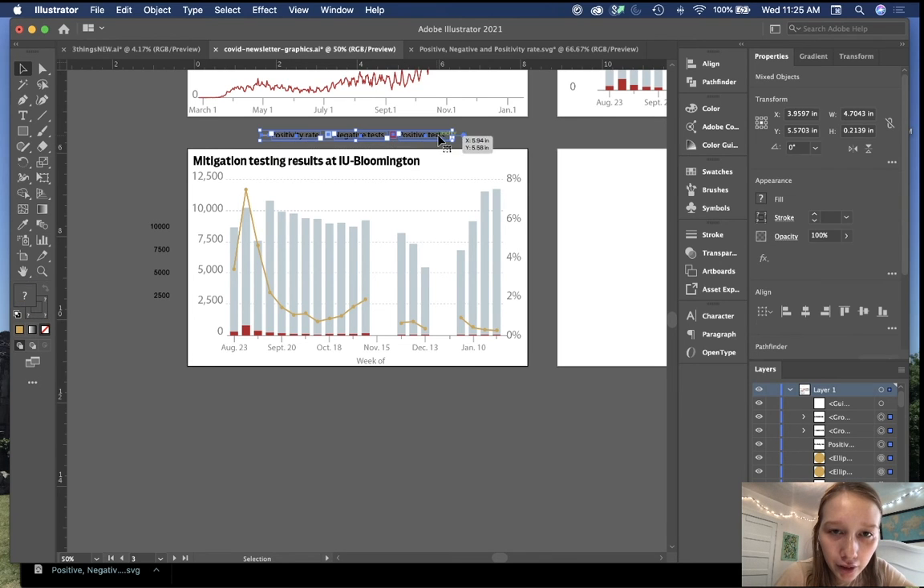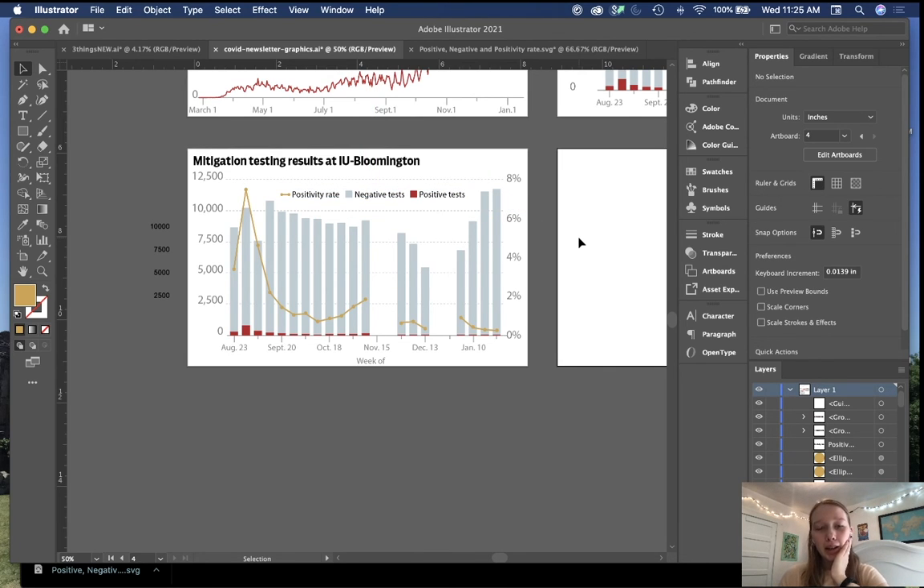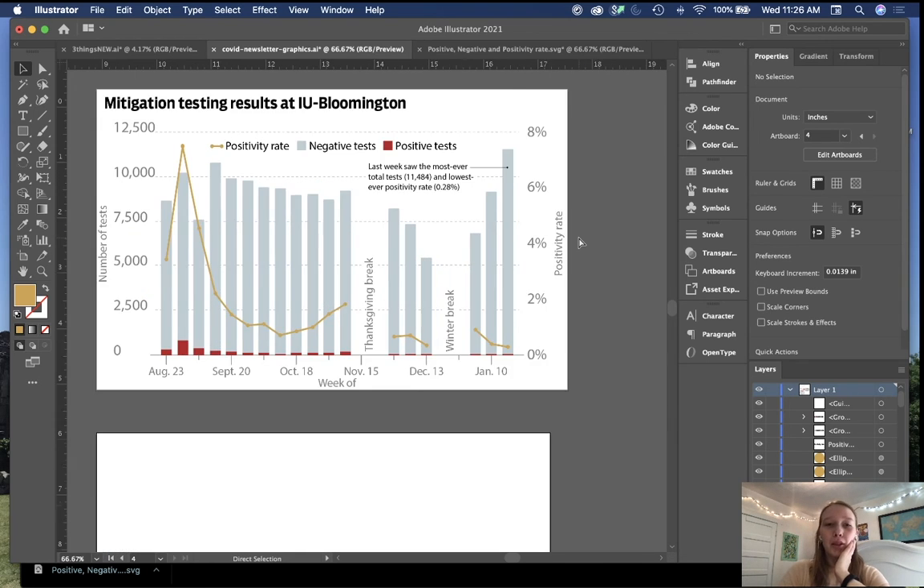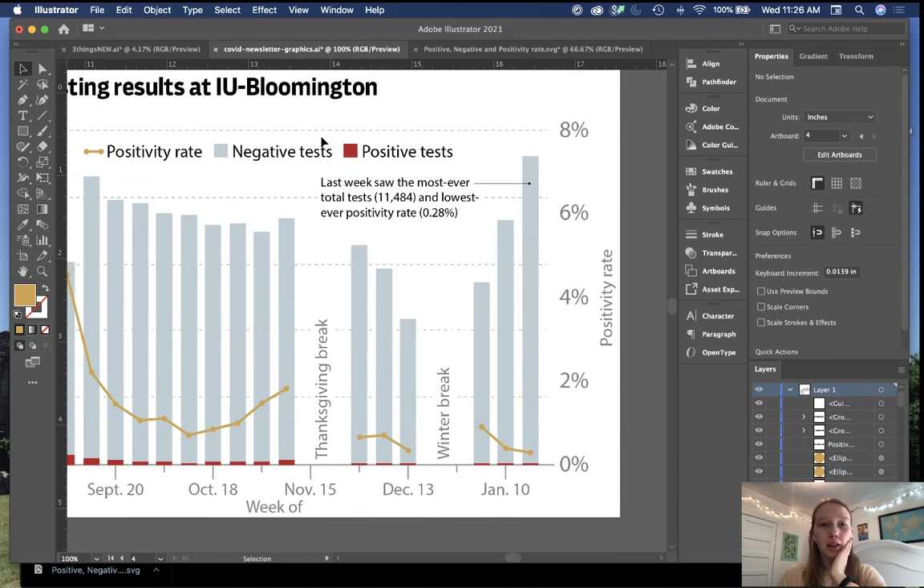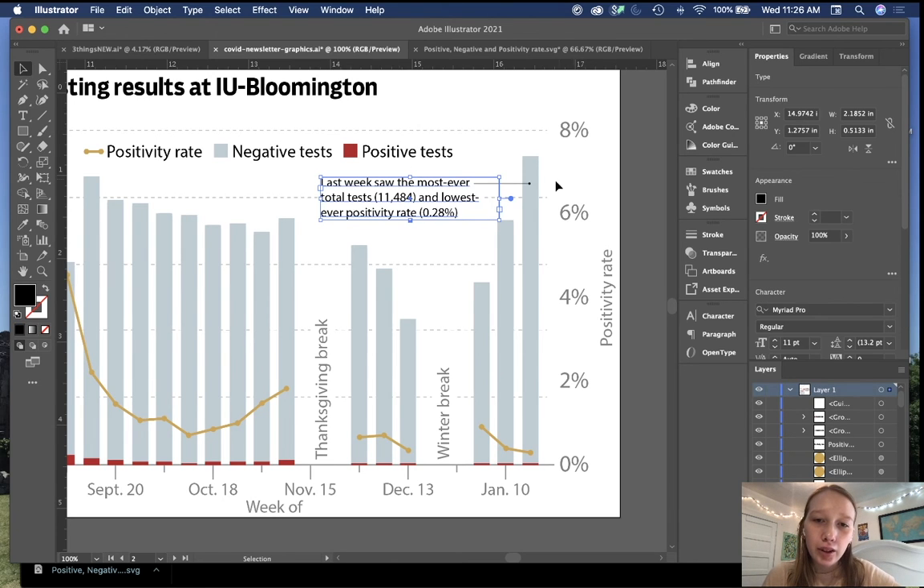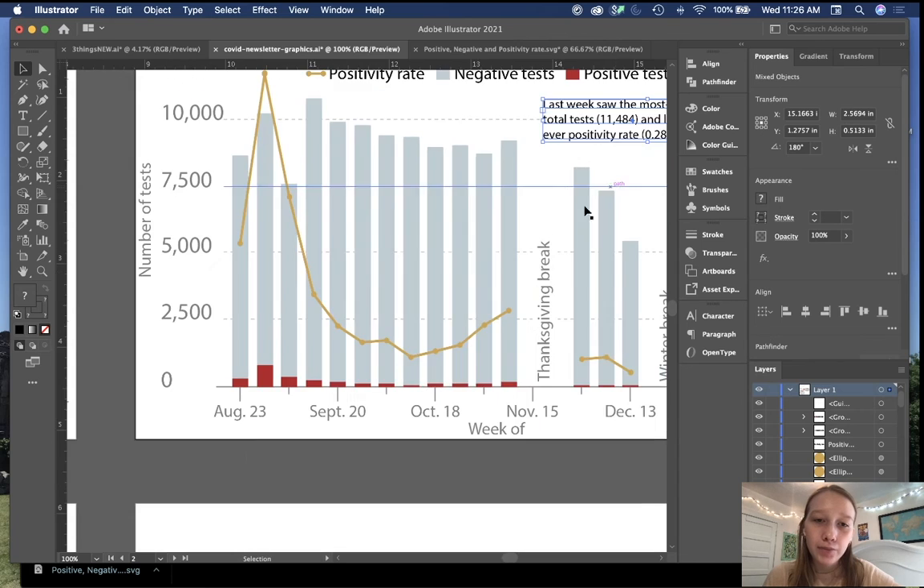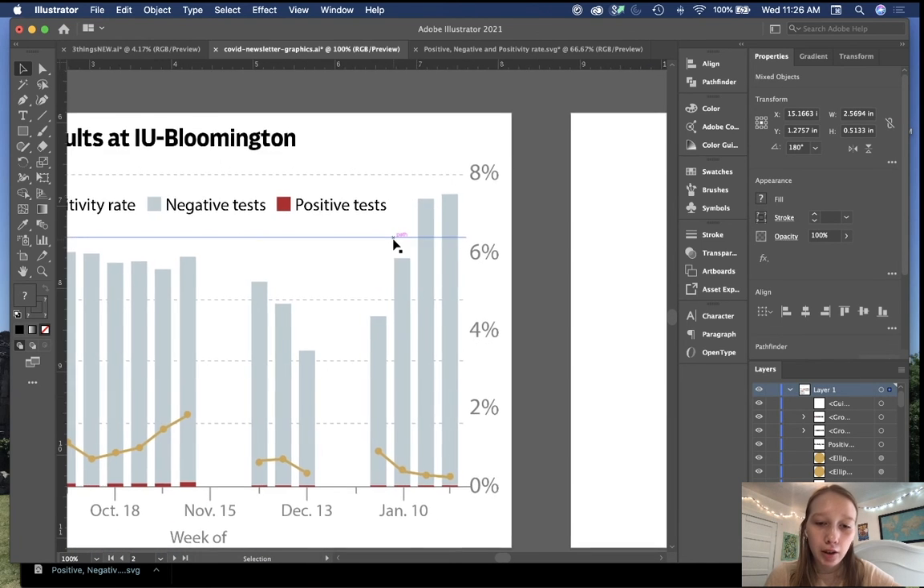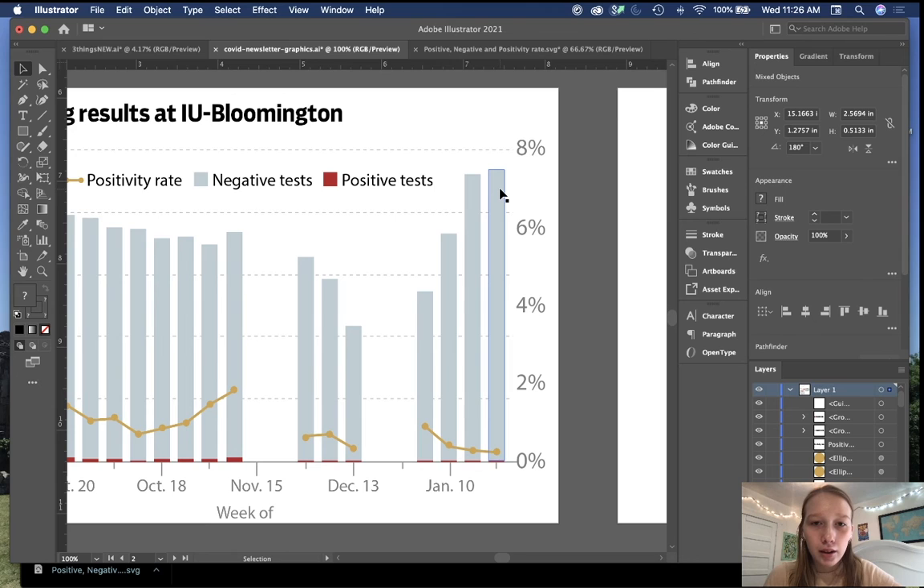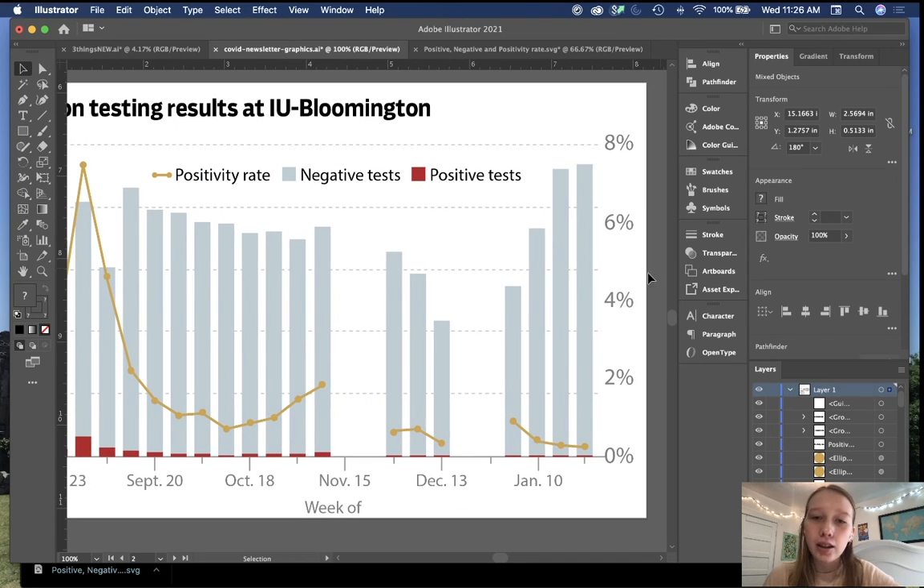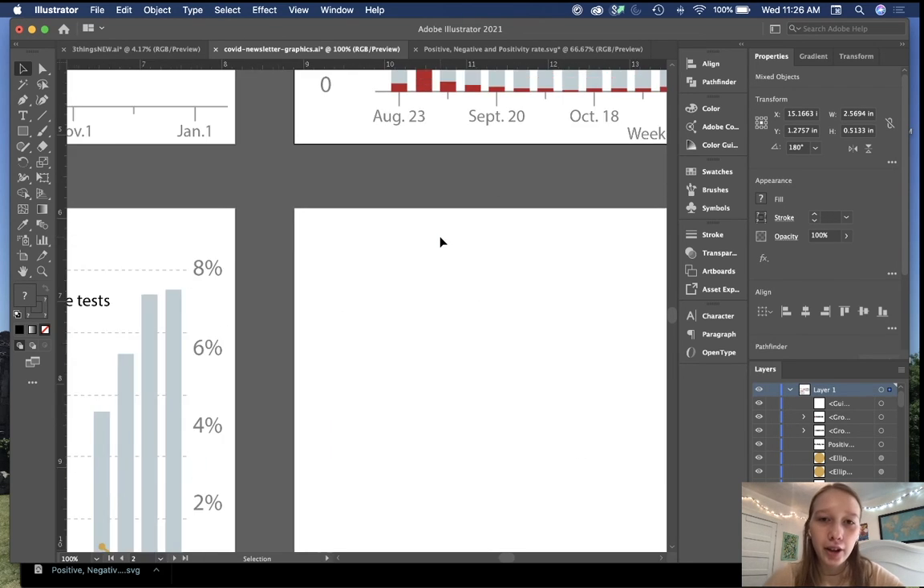And then I guess one more thing that I usually do is look through and see if there's some sort of takeaway that we can add. So for example, on this graph, I added this little note saying last week saw the most ever tests and lowest ever positivity rate, which actually I believe could literally be copied and applied to the new week, because I think the most tests got even higher and the positivity rate got even lower. But I won't do that for now.